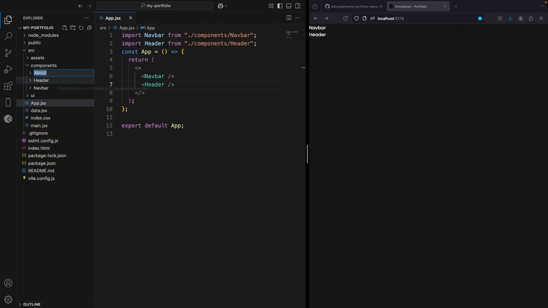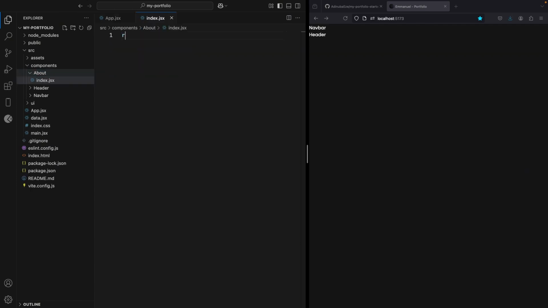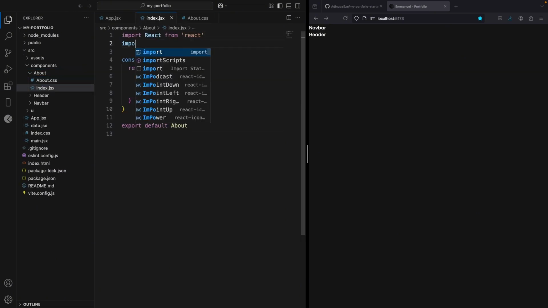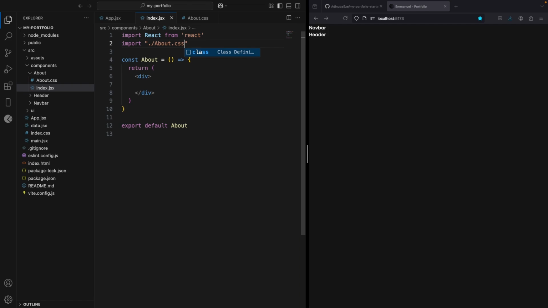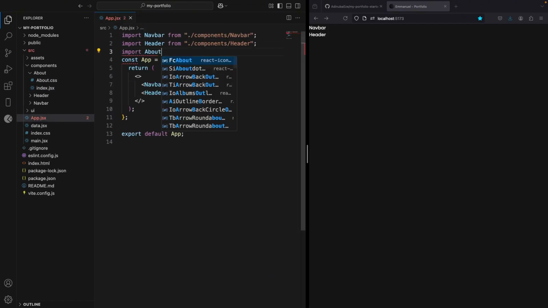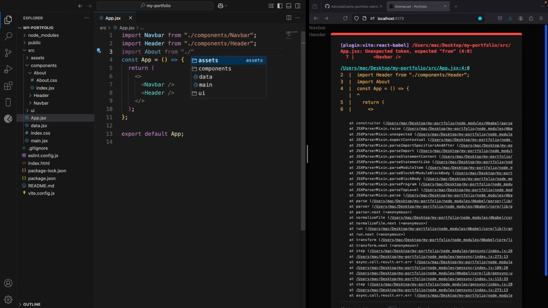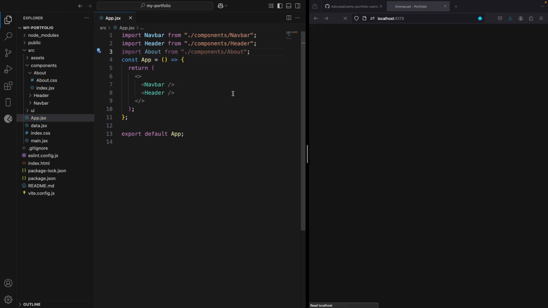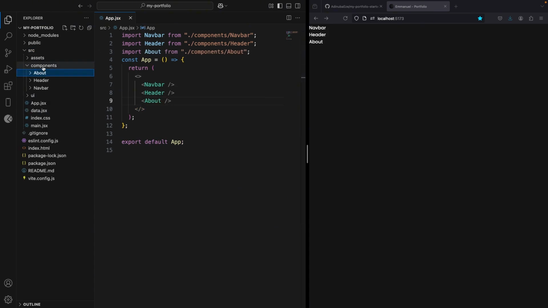Now the next component we're going to be creating is about. So let's create a folder called about within our components folder, and let's create index.js within our about folder and create the about component, and also create the about.css and import it into our about component. Let's head back also to our app and import the about from the components folder, and we will go ahead and add the about after header.